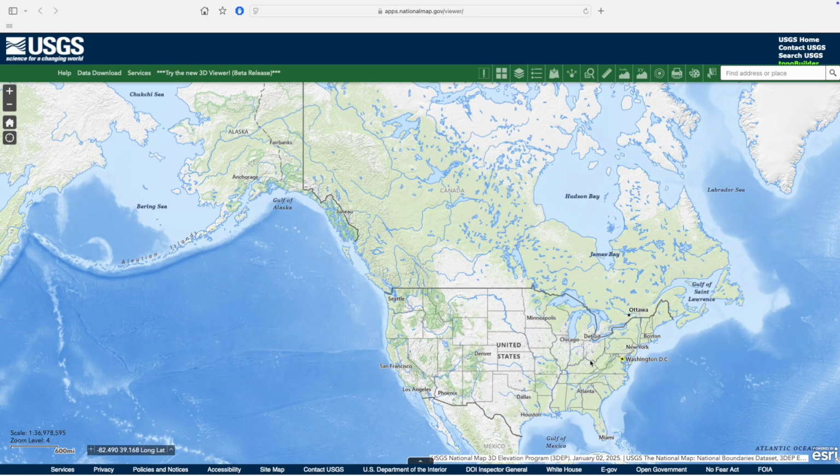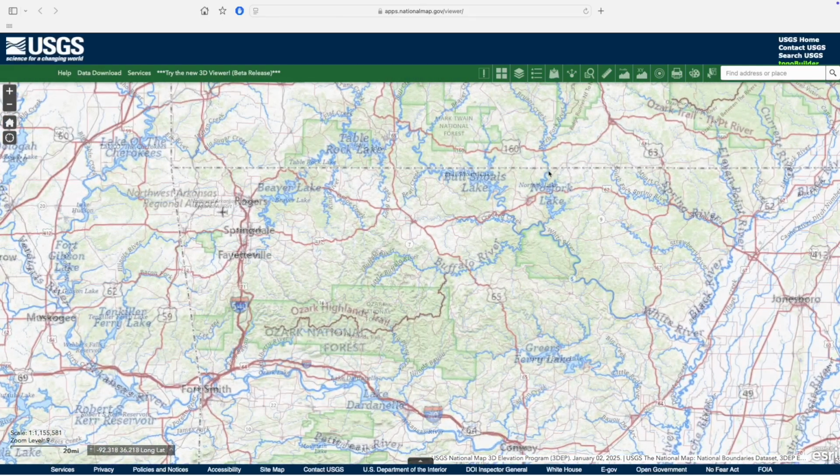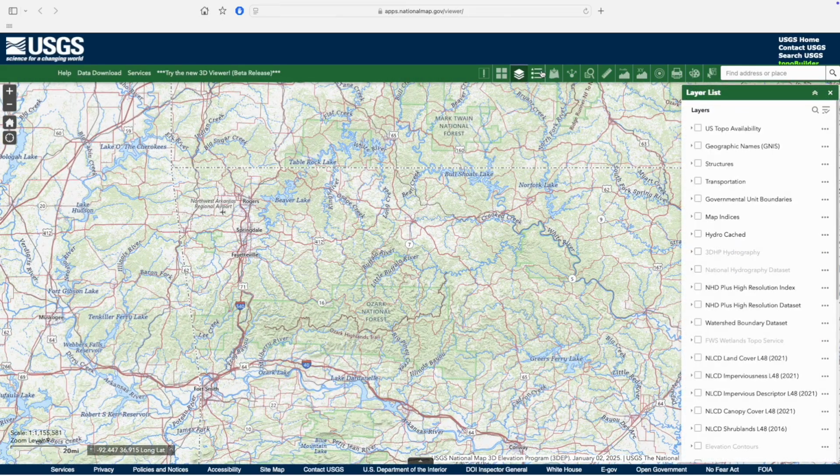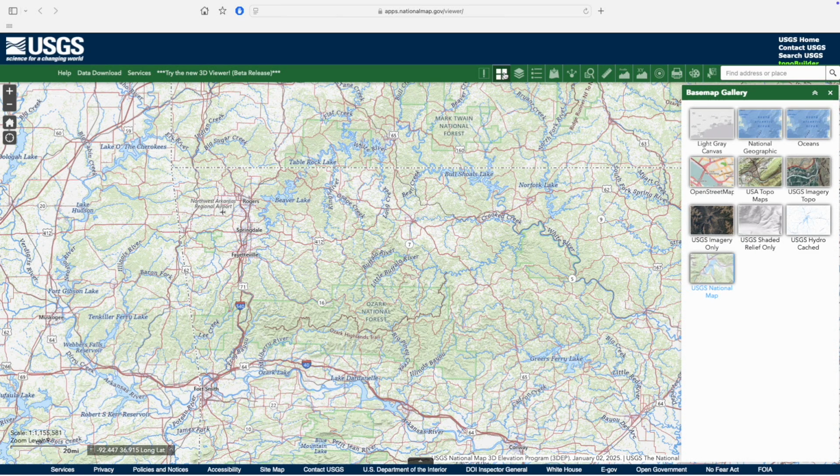First, a quick introduction to the National Map. This is an online platform providing a variety of open-access, map-based information, a classic case of the public value a government science agency can provide.